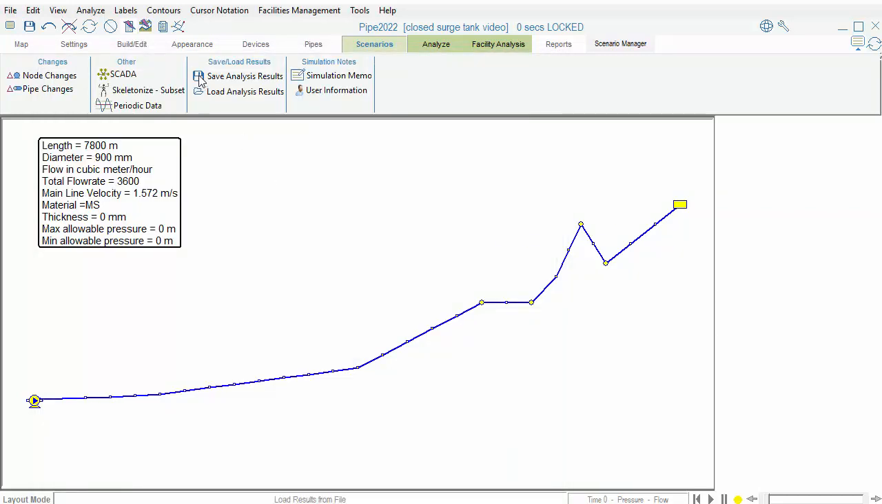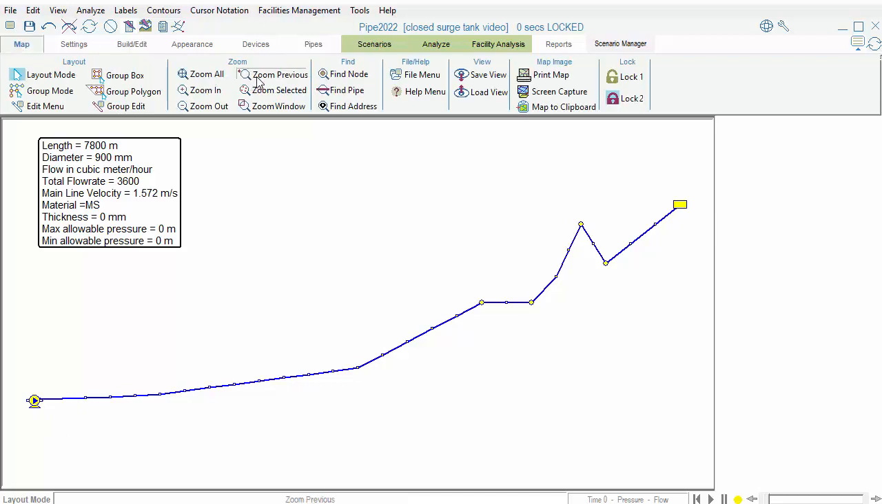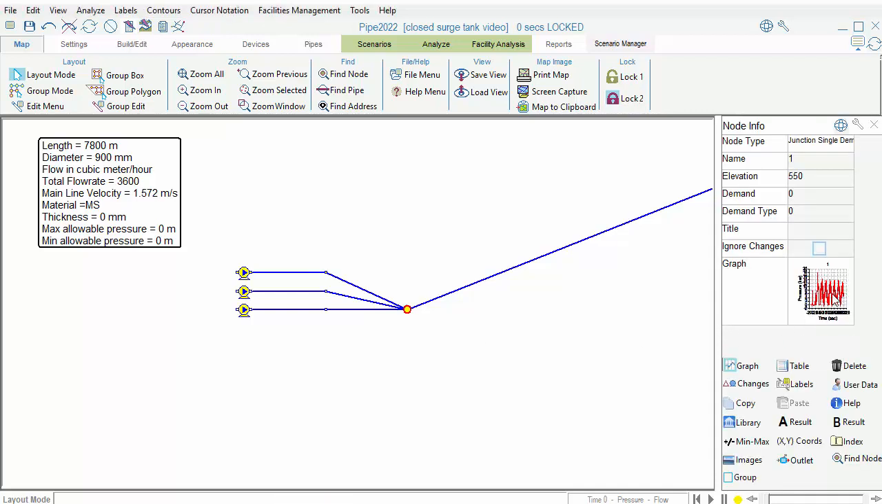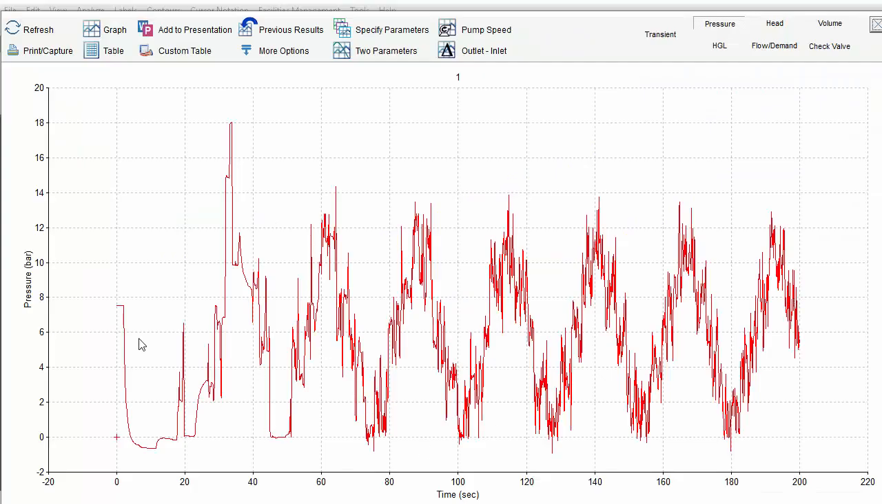And we'll further assume that there are high and low pressures or even cavitation that may need to be addressed in the model. And here are our model results.